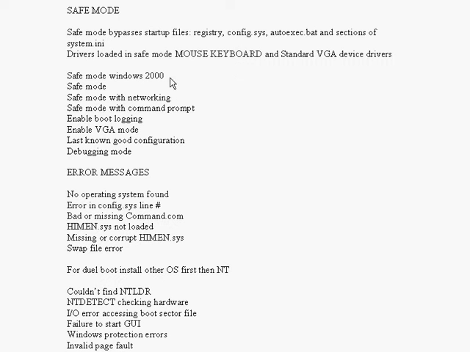Safe mode in Windows 2000 has a few different options. We've got a basic safe mode, which loads the basic files and drivers. We've got a safe mode with networking. Safe mode in 98 does not support networking, but here we've got safe mode with networking. So it starts Windows 2000 using only basic files and drivers, and also includes the network connectors.